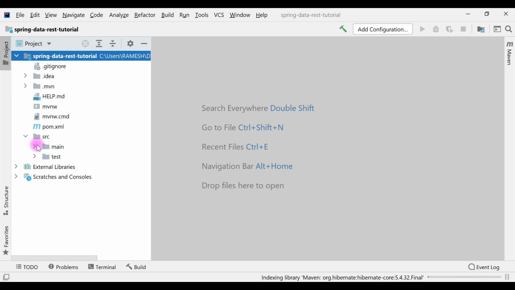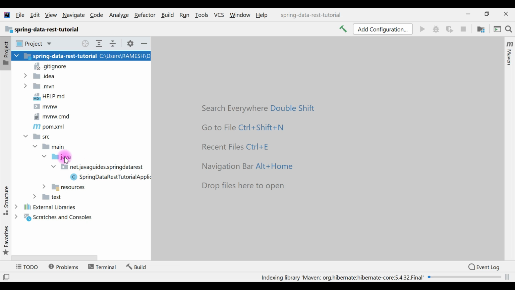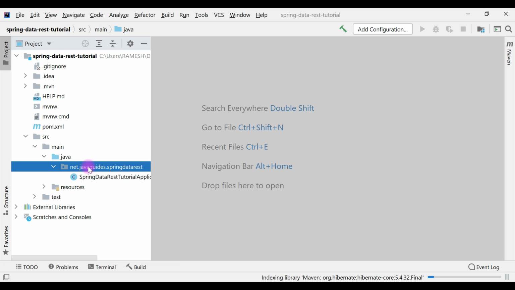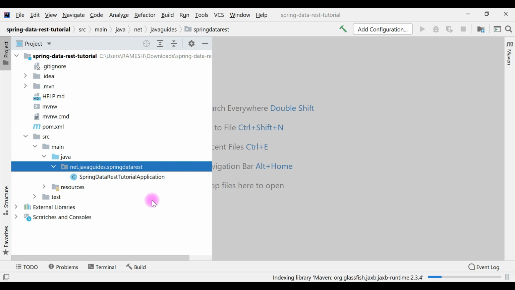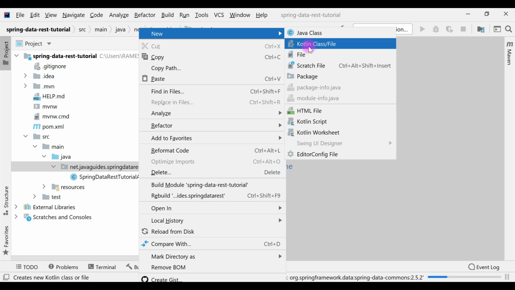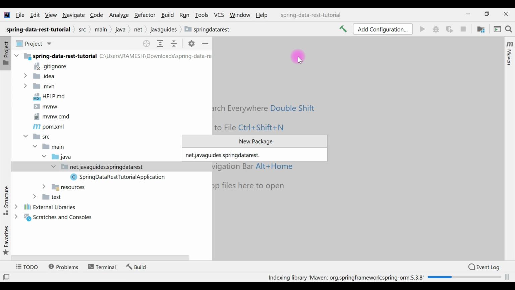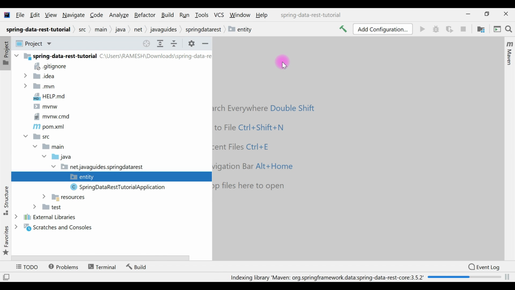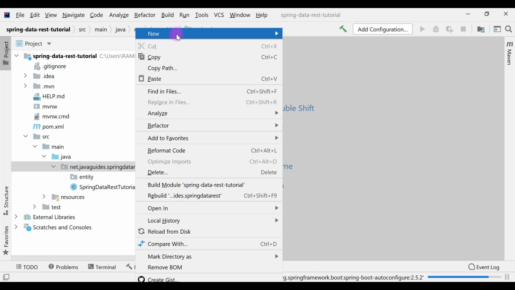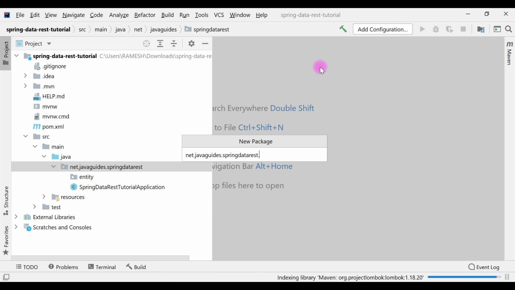Okay, go to the src folder and main folder. Within the main folder we have a java package. Within the java package we have the net.javaguides.springdatarest base package. Right click on the base package, okay, new, and then choose package, and let's give the package name as entity. Hit enter, and again let's create one more package. Right click on the base package, new, and then choose package. Let's create the package name as repository.